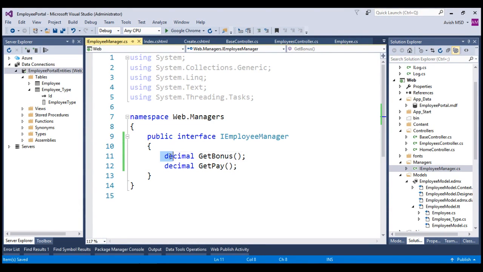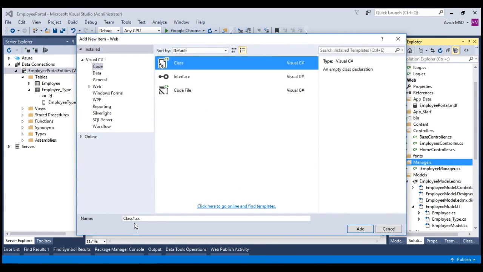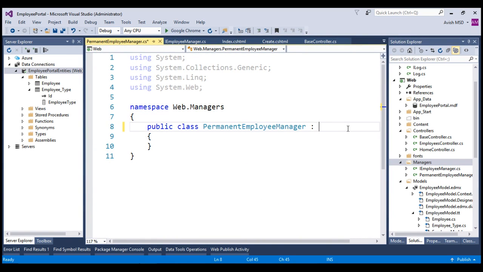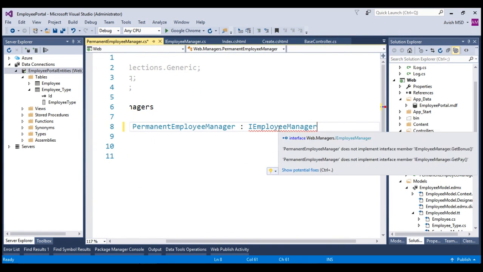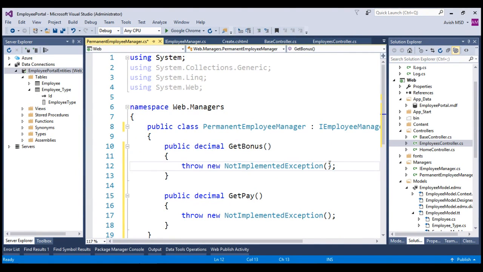These interface methods are supposed to be consumed in the respective permanent and contract employee managers. Let's create those two managers. Right click on the managers folder, add new item. Let's choose the class and let's name this class as permanent employee manager, and let's inherit employee manager here. Implement interface. Let's return the bonus as 10% and let's return the pay as $8.